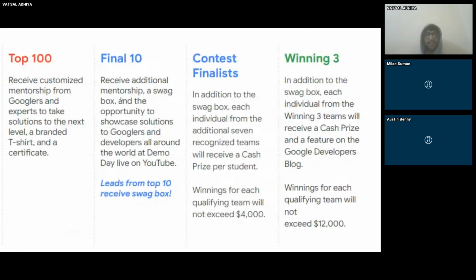So these are some of the prizes which you will be receiving. If you qualify for top 100, you will get customized mentorship from Google people or Google experts. They might be Google Developer Experts as well, to take the solution to the next level. You will get a t-shirt and a certificate. The certificate has a good value, so everyone try to at least get a certificate.